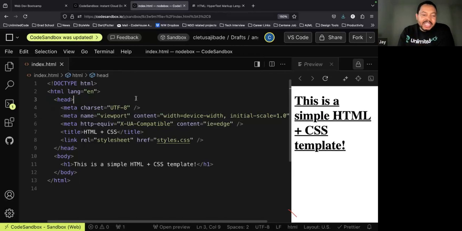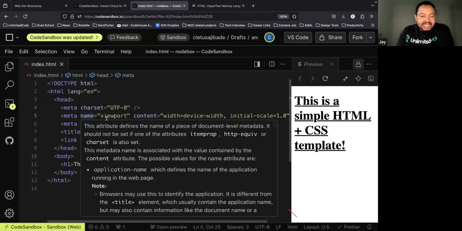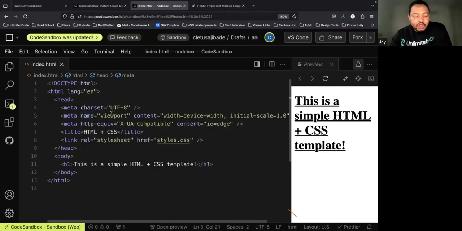So in this particular page, we're having the header tag. The meta tag tells us the character set is UTF-8. This meta again tells us the name is the viewport, the content.